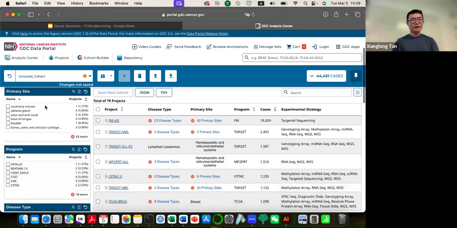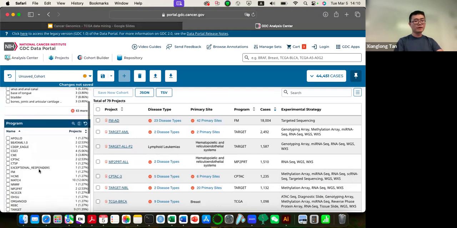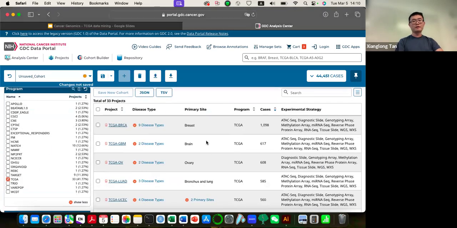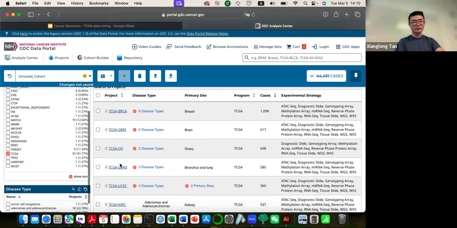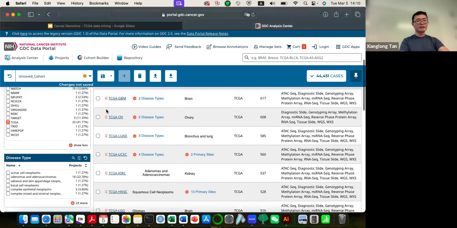At the end, there are several filter selections. You can filter the projects of your interest based on these different criteria, such as the programs. If we only focus on TCGA, we can switch that on. And the results table will automatically update to only show our filtering conditions. This becomes useful when we want to analyze an entire cohort of interest, and we can use this project panel.